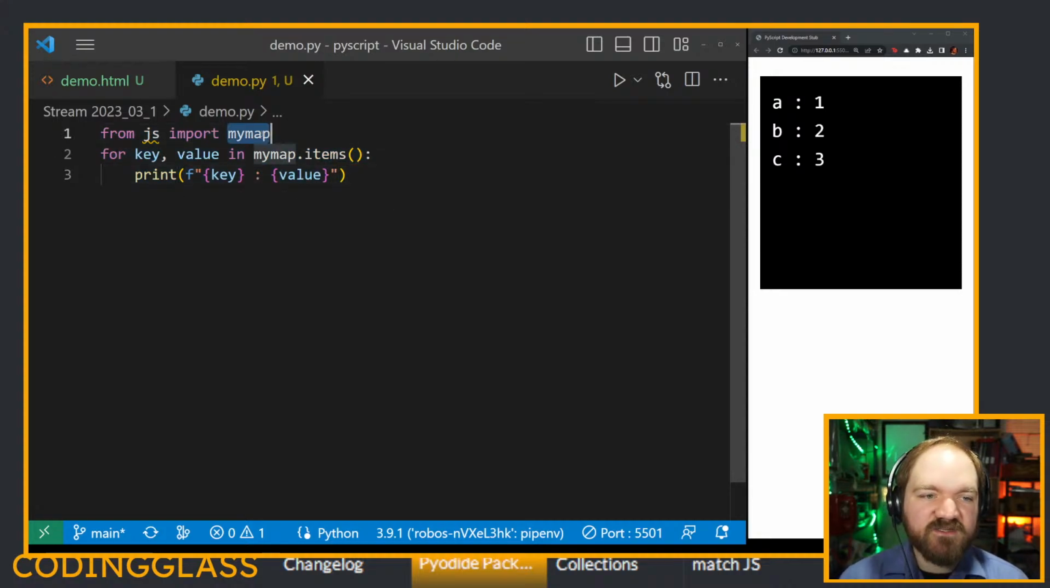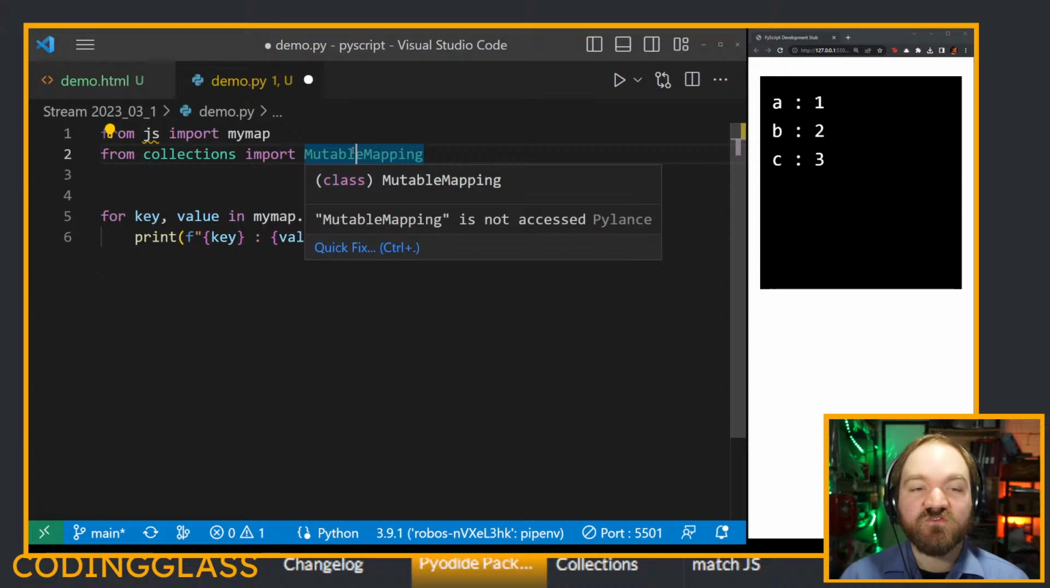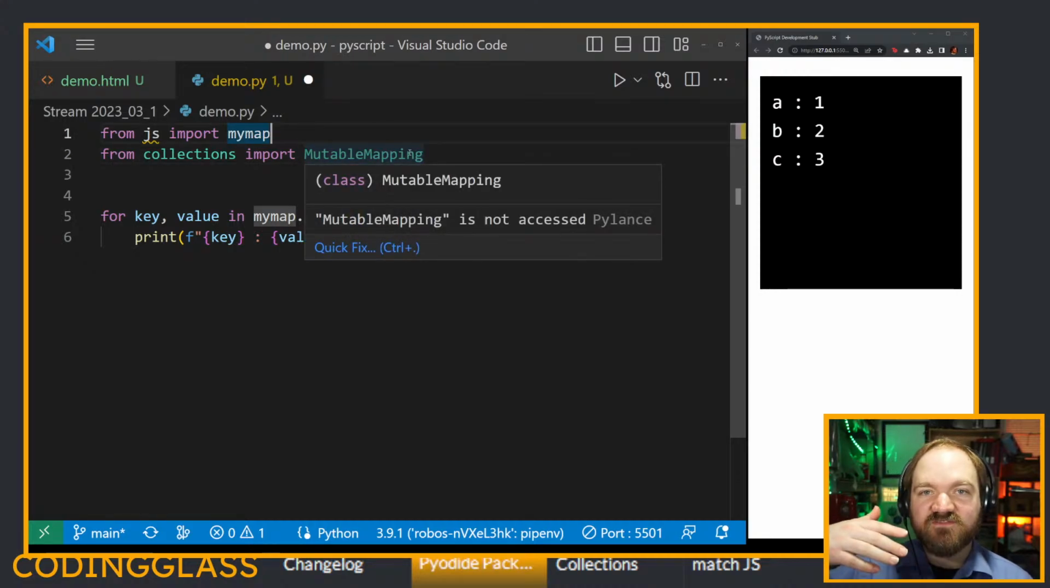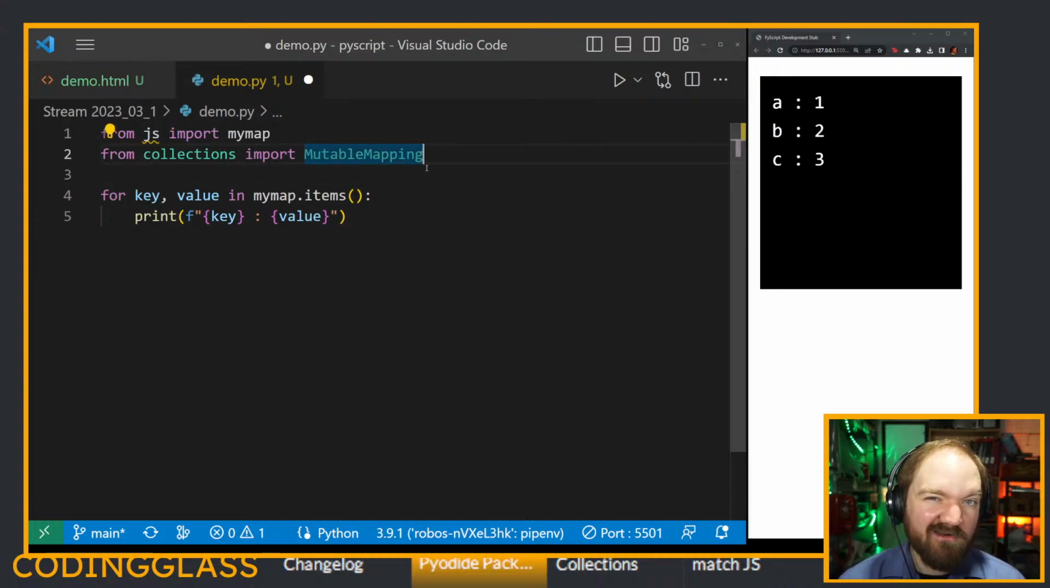To be precise about it, mapping objects in JavaScript now implement the collections.abc MutableMapping interface, which is a specification of things that mappings from some key to some value that are mutable should implement, and JS proxies of map objects do. So we can just kind of treat them like they are dicts or other things. Dict, of course, being the most common Python object that implements this interface.